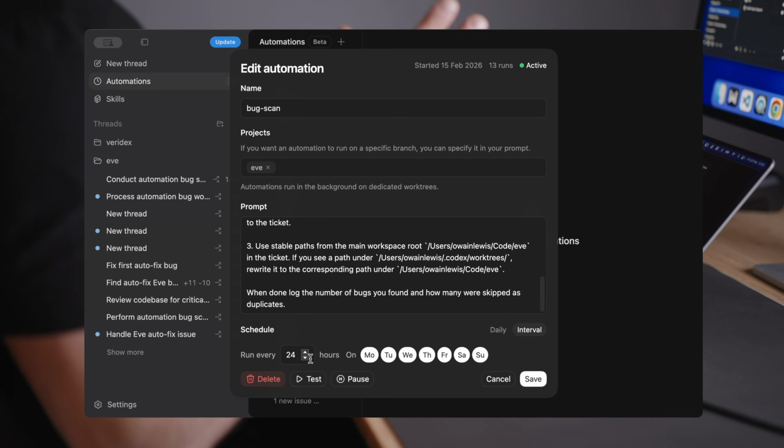You could also run this on an interval as well. So you could run these automations every 3 hours, every 6 hours, every 24 hours, whatever you want to do. Pretty easy to configure and get set up. And then if you want to manually trigger one of these automations, you can just click this button down here, which is called test. This allows you to define an automation.